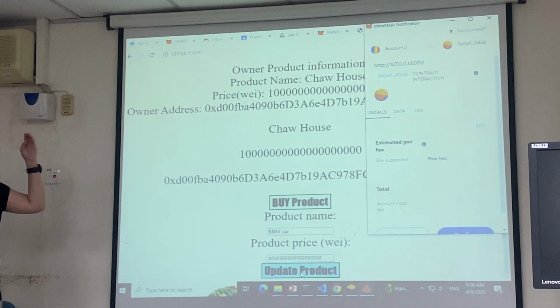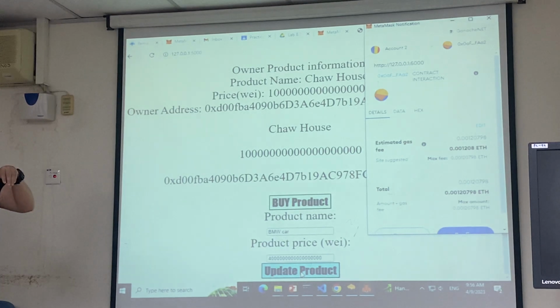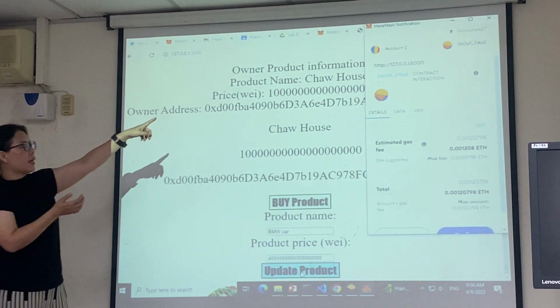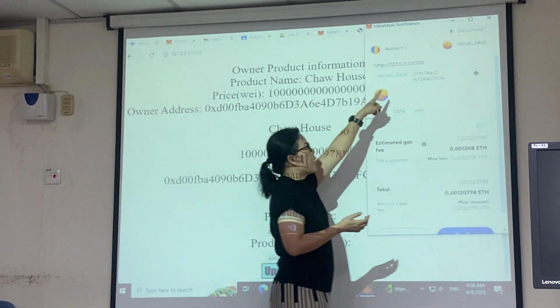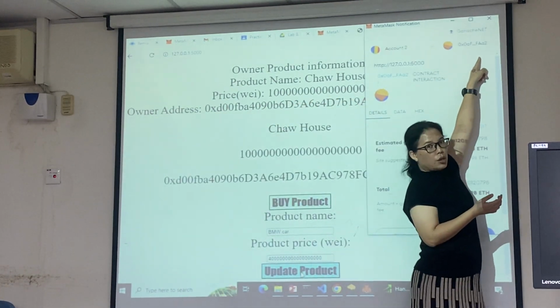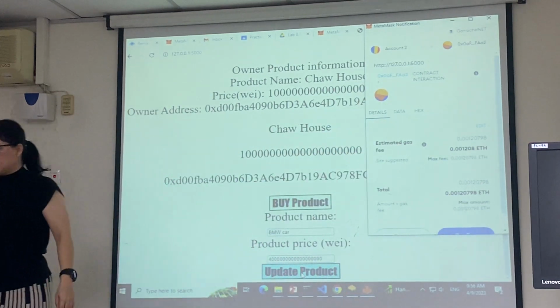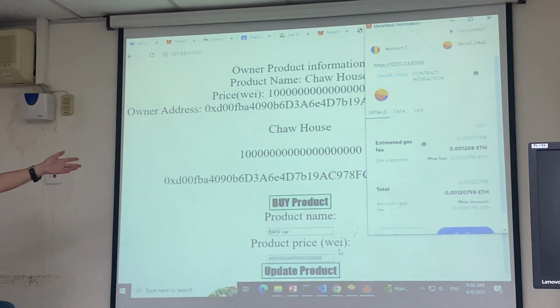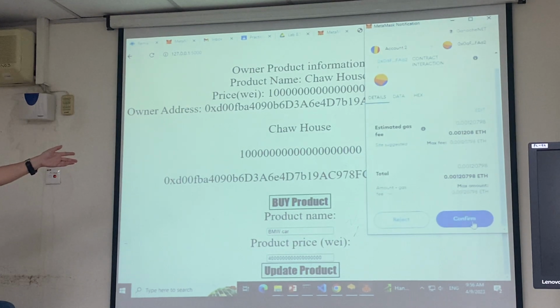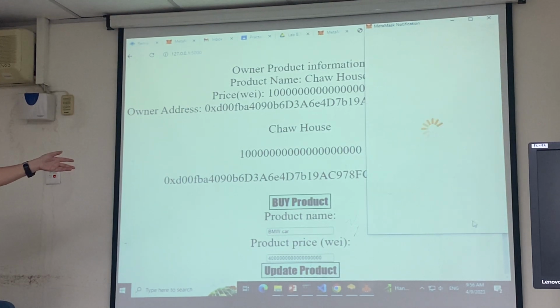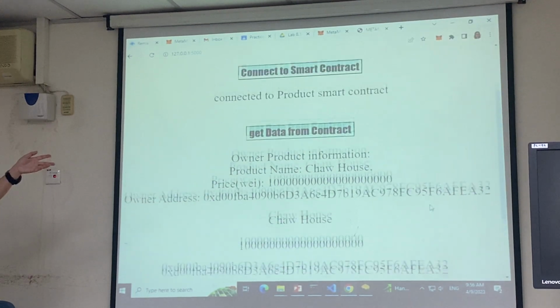Because when you update a product, you are going to do writing to your state. So that's why you can see my address is account number 2. You write it back to your contract. This is your contract address. So then over here, you go and have writing. No choice, you need to pay your gas fee. So I confirm on this one. So now you go and get back your product.